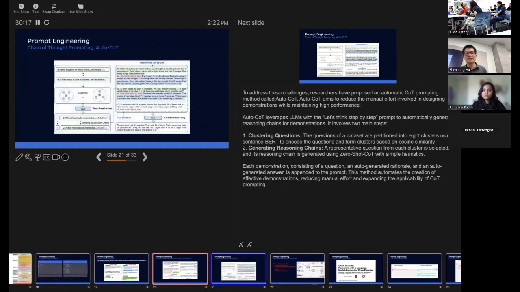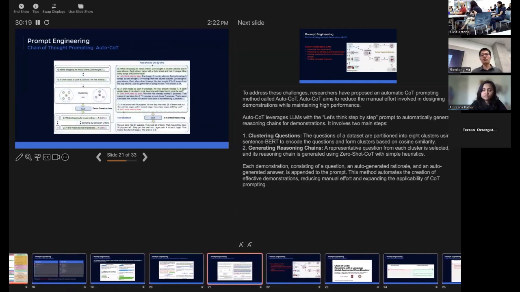So to address these challenges, researchers have proposed an automatic chain of thought prompting called auto chain of thought. Auto chain of thought aims to reduce the manual effort involved in designing demonstrations while maintaining high performance. Auto chain of thought leverages large language models with "let's think step by step" prompting to automatically generate reasoning chains for demonstration. It involves two main steps.